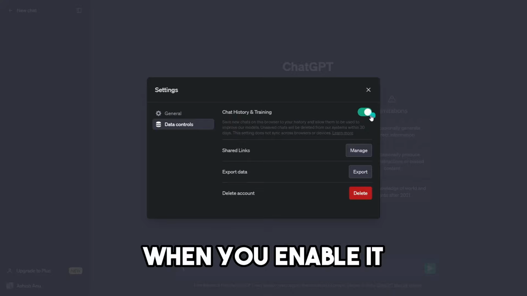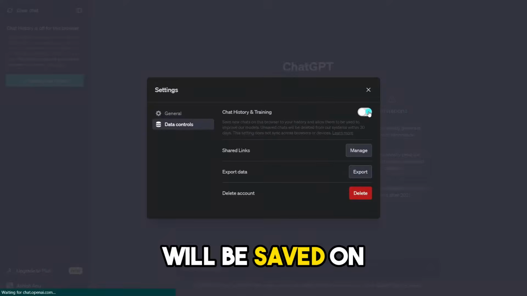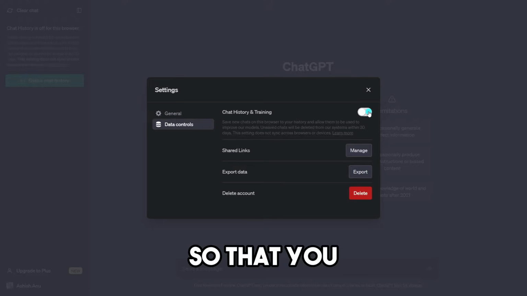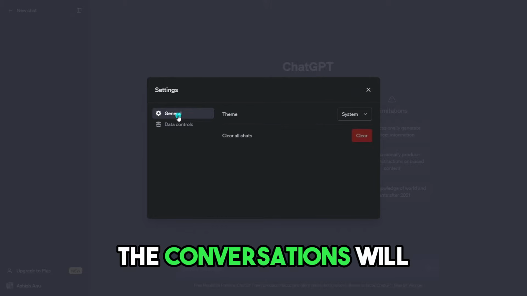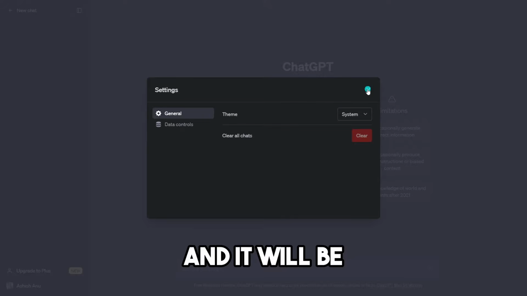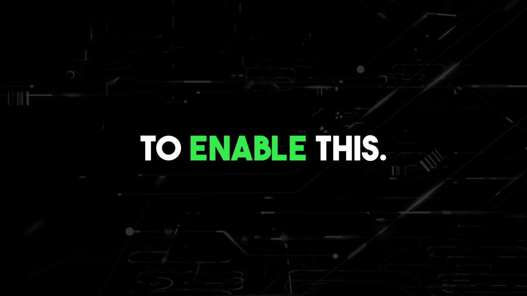When you enable it, the conversations will be saved in your browser history, so that you can refer to them anytime, and it will be available even for years. If it was not enabled before, then the conversations will not be saved, and they will be automatically deleted from GPT every 30 days. So, make sure to enable this.